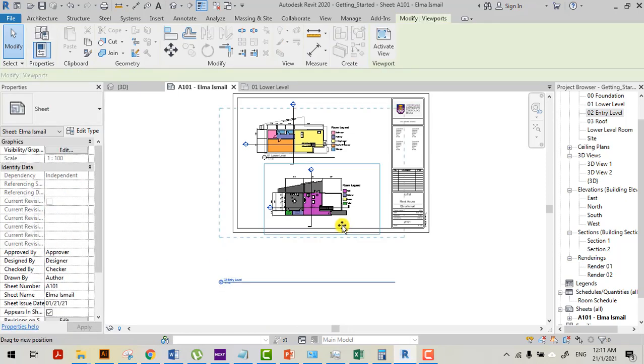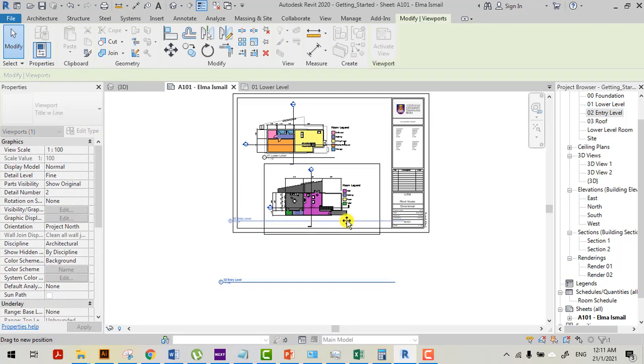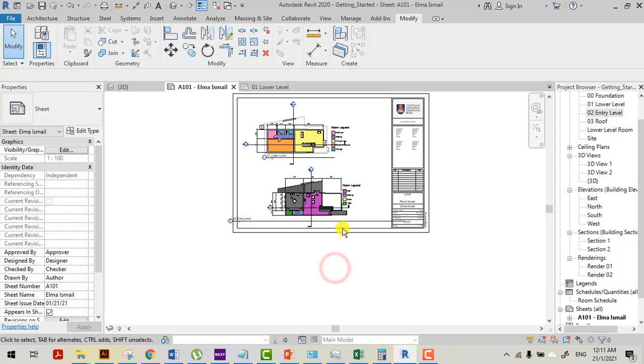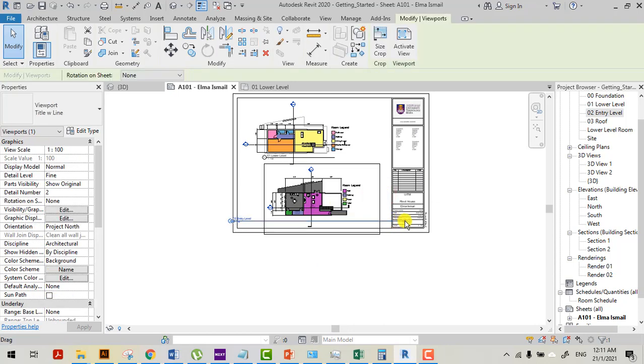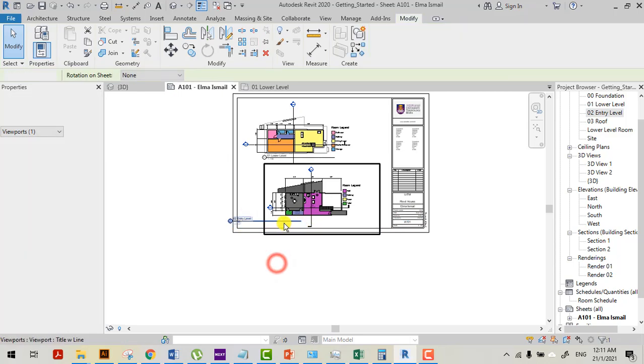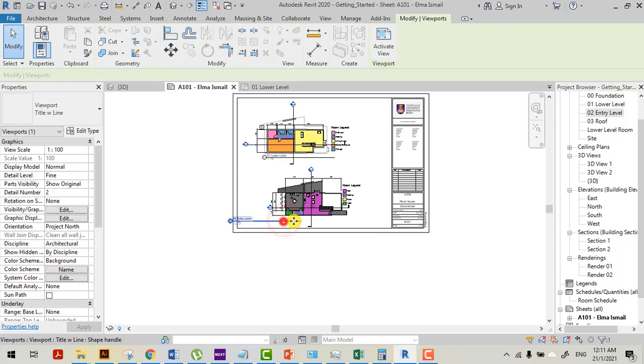So I'll bring it up, okay, here. But then again, it is so long and you want to shorten it. Just click on your region box, and then you can shorten it. Drag it. And you can just move it around.